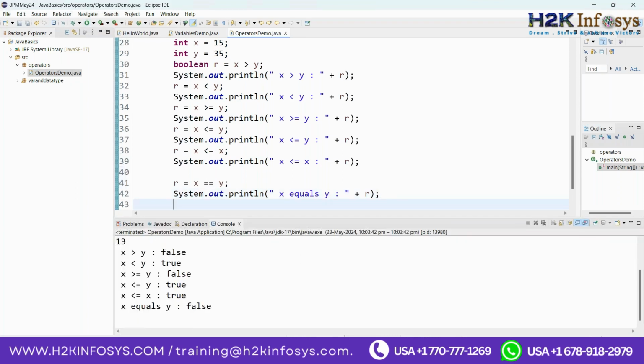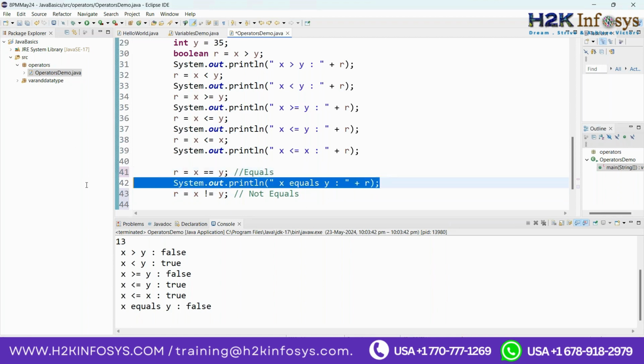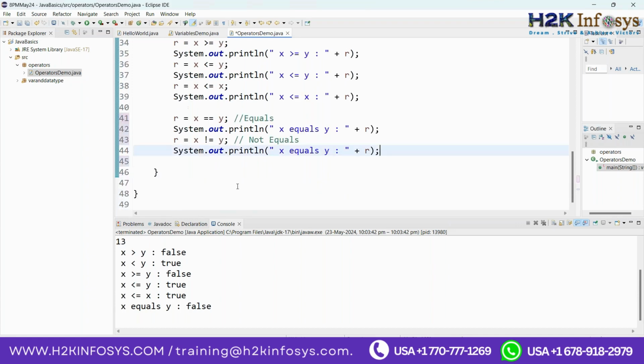But there is one more. What is it? Not equal to. How to write not equal to: use exclamation first for not, then equal to. That's it. Use exclamation first, then equal to. So here I say this is equals, and this is not equals. Okay. That's it. Now tell me what will happen here. Not equal, true. They are not equal, correct. This will be true, right? And this will be false.